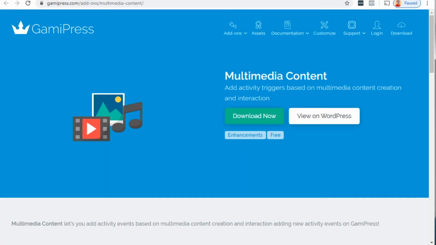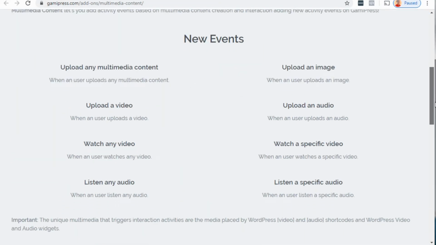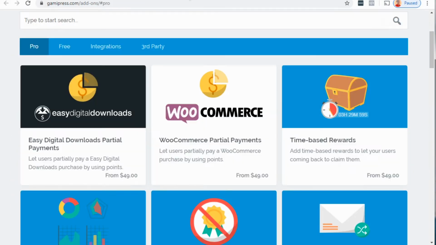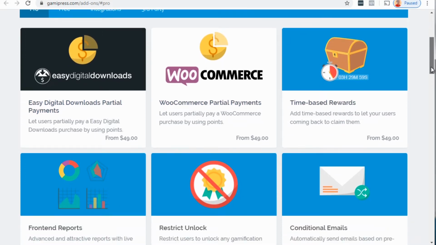Okay, so as you can see, in terms of the free extensions, there's not a ton, but there's a few, like the multimedia content. If you had this set up and you wanted people to upload a certain image, maybe their homework, maybe whatever it could be, by getting them to engage and upload whatever content you're asking them to do, they get points. And then they can use those points to go to the store and spend the points to get access to whatever they want. So that's the multimedia one. Under Pro, these are actually ones that cost money.